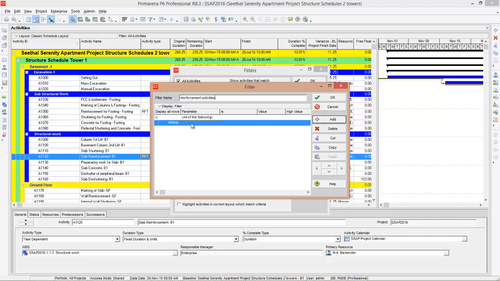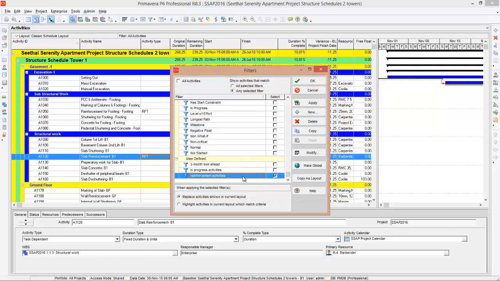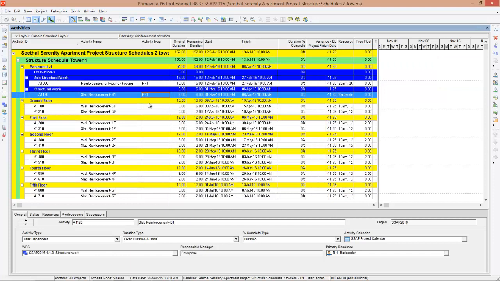activities, and you can give the condition where all activity name that contains reinforcement. When you give this condition, program will filter all the activities that contains reinforcement. Press OK, check it. After that, press apply. You can see program filtered all reinforcement activities.